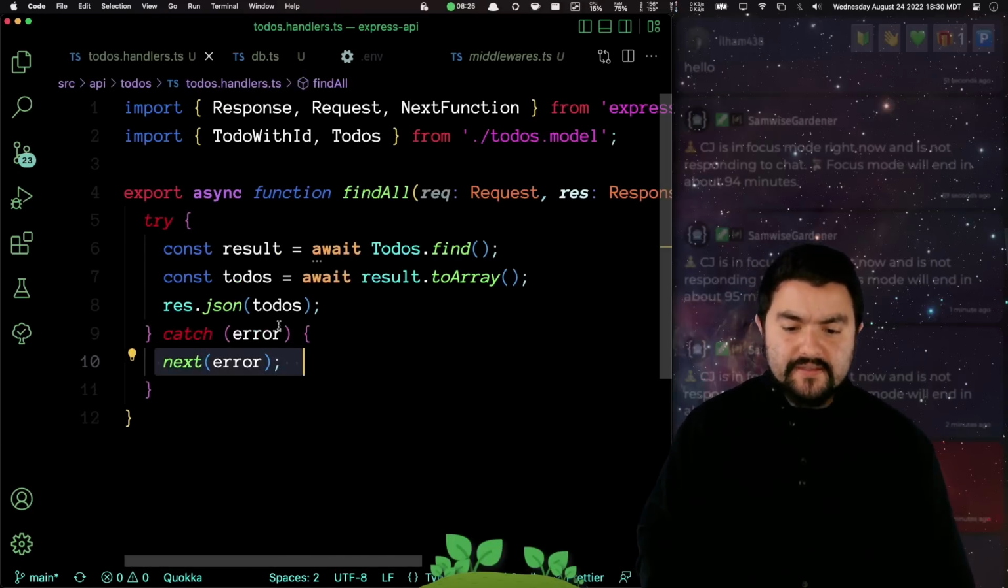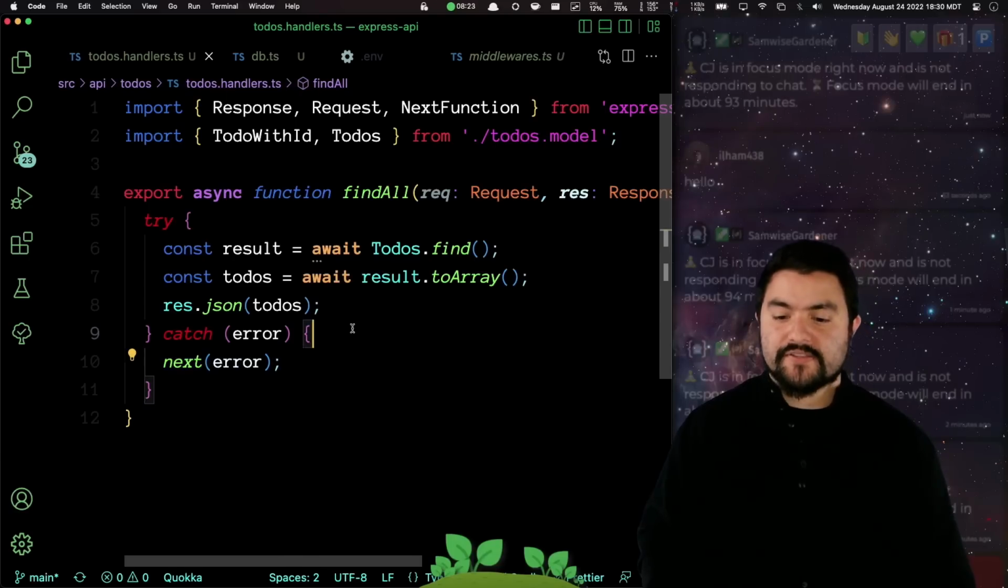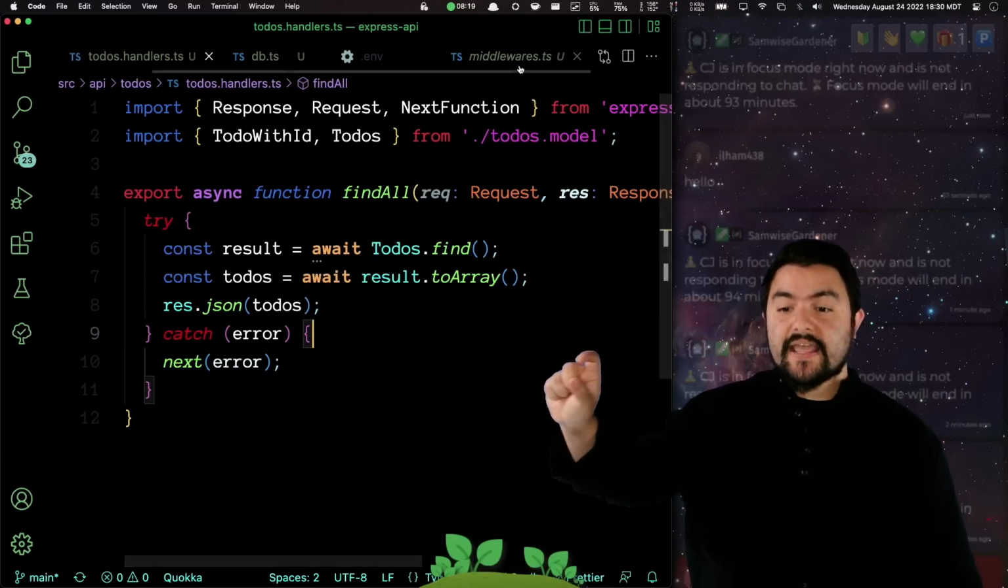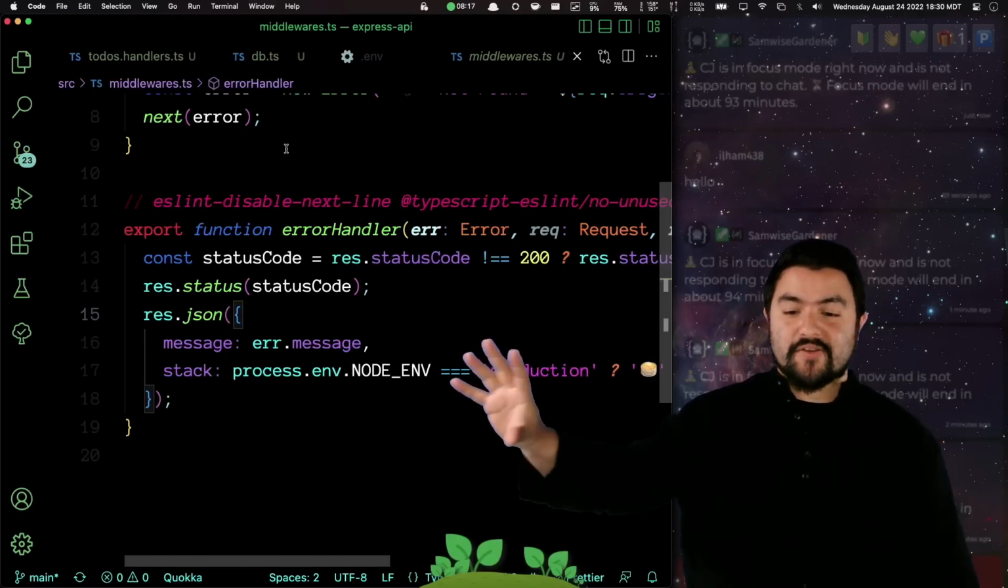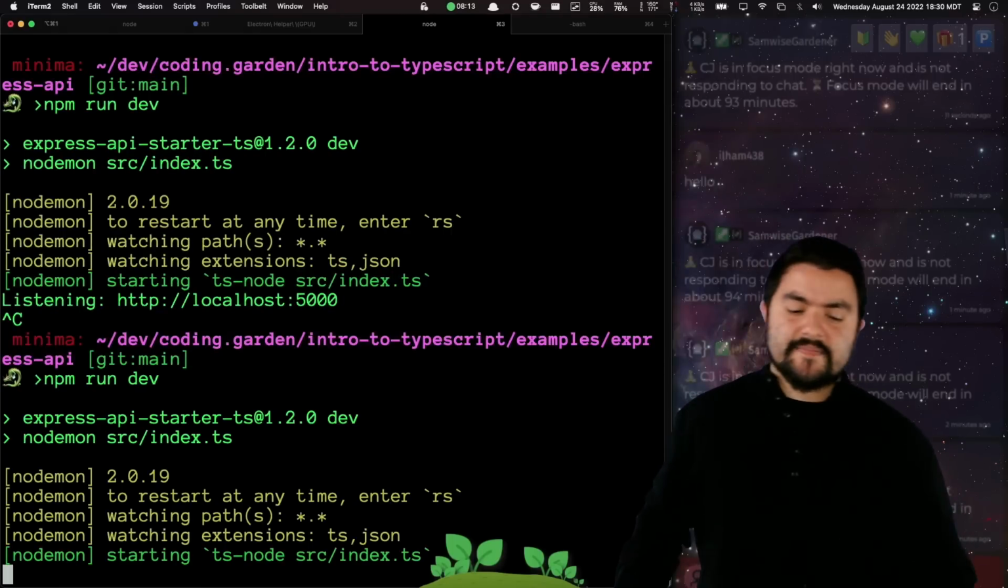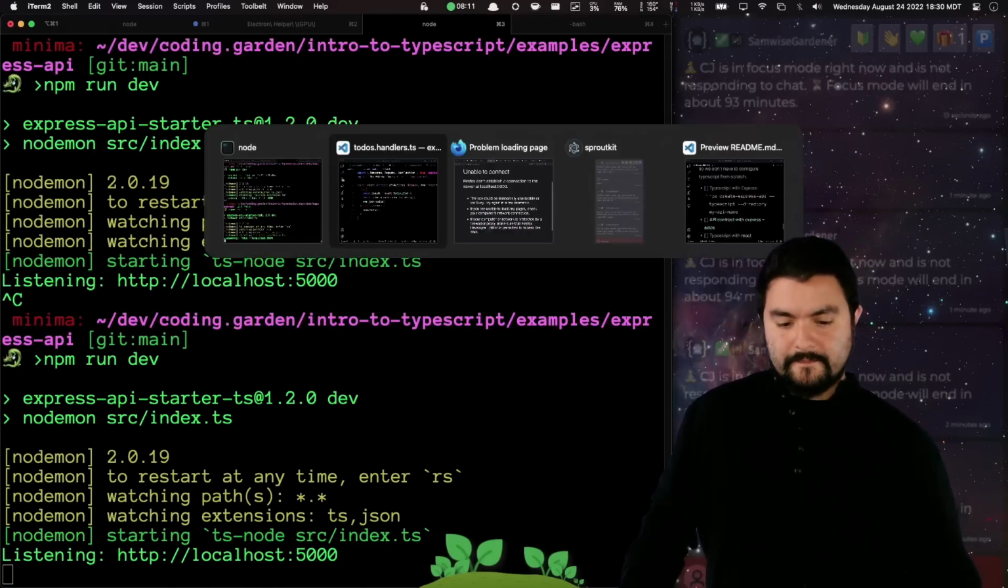Instead of manually sending back an error response right here. So this is really nice because all of our handlers can use this, and we can just do all of our generalized error handling in one spot. So now that I have that, let's see if it at least times out and maybe sends back an error.